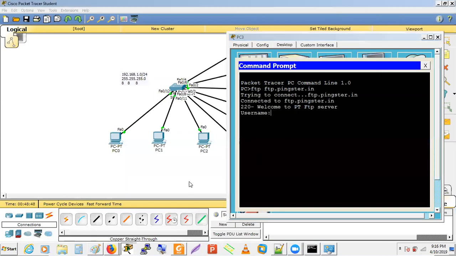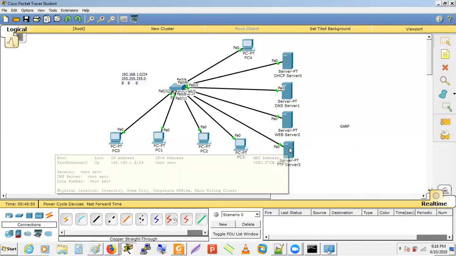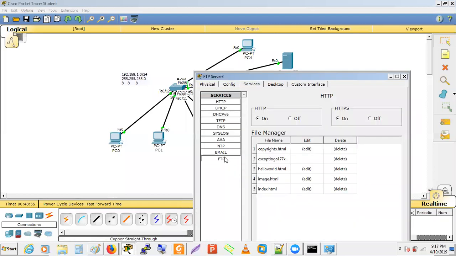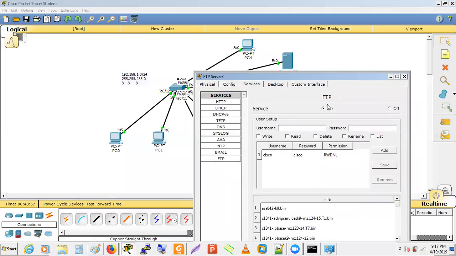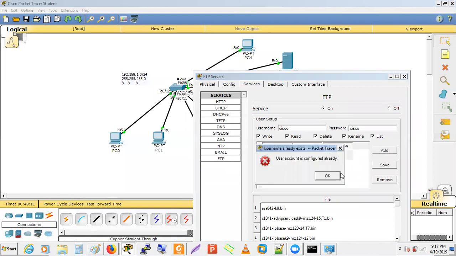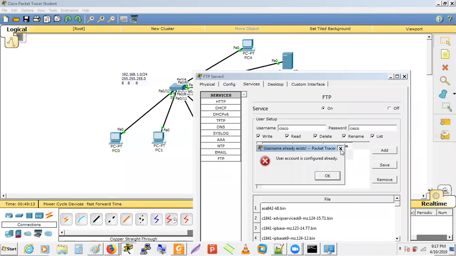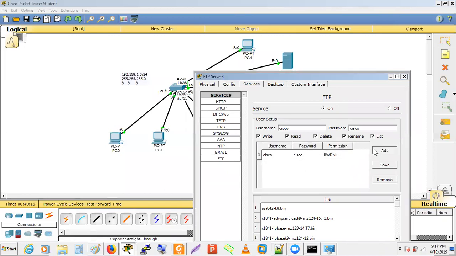Is there any username and password? See here on the FTP server. I'm on the FTP server. Let's go to the FTP server settings. This service is on, but only one user is configured: Cisco with read, write, delete, rename and list all. Suppose I want to add one more user, I can add that user also.